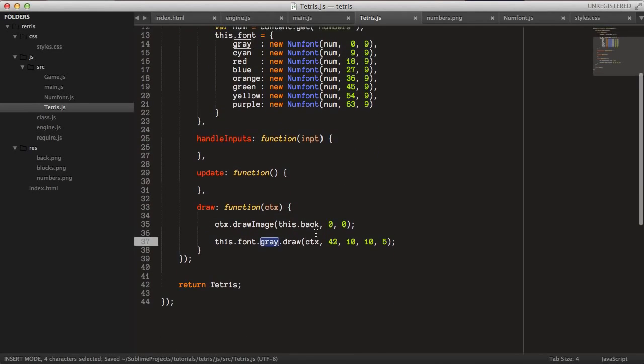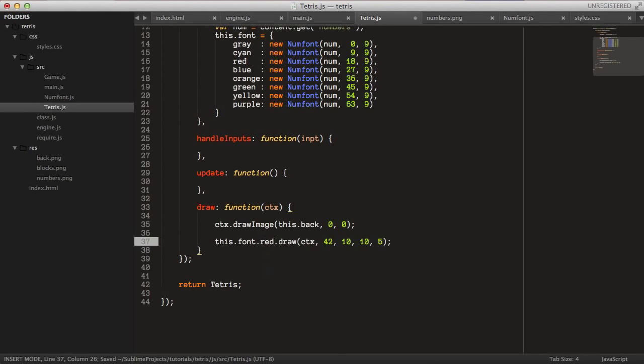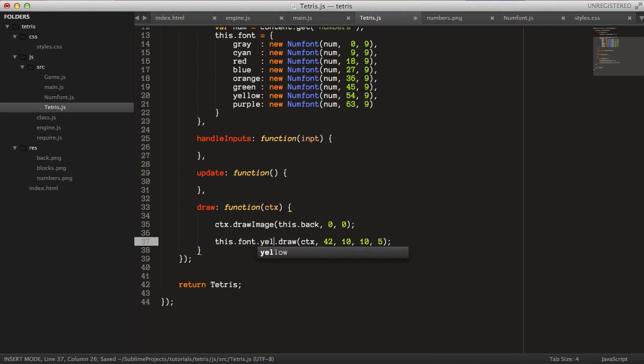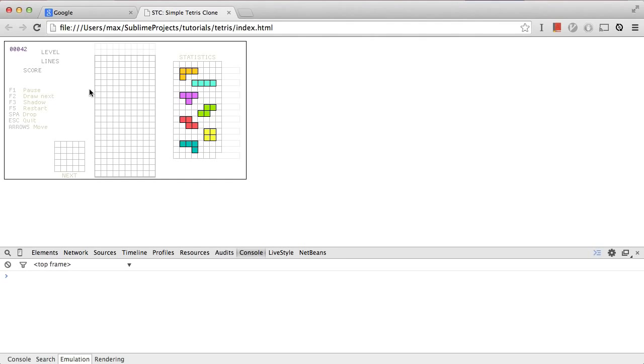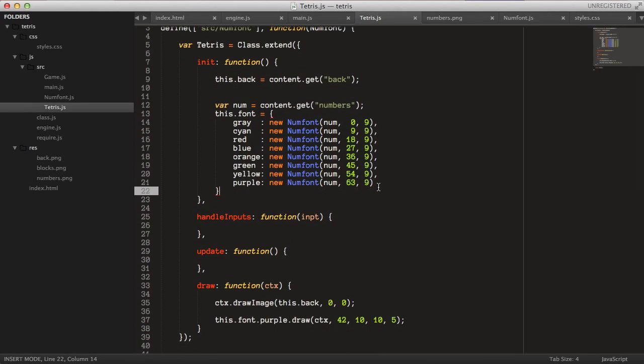Alright, so let's see if it works. So we can try to draw the cyan color instead. Yeah, that's working. Red. Yeah. Blue. Yeah. Orange. Yeah. The green one. Yes. And the yellow. Yes. And lastly the purple. Yeah, that's really fine. So now all we need to do is figure out the position and where to draw them, and what to draw at that particular point.